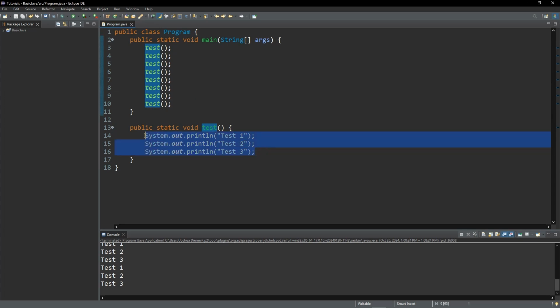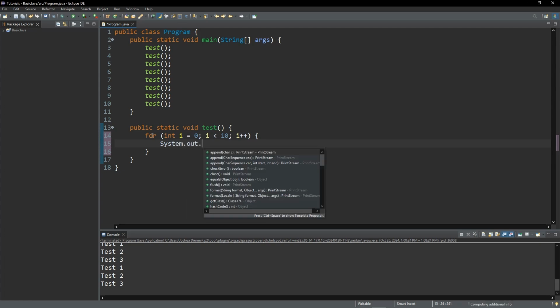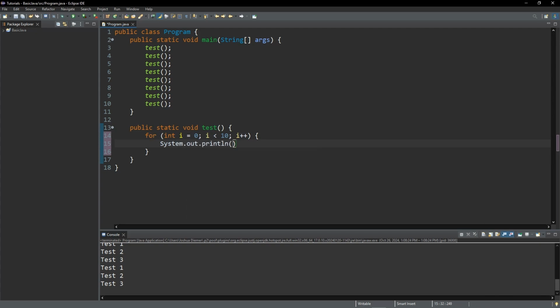You can have more complicated things inside of your function, like for int i equals 0, i is less than 10, i plus plus. And you can say system.out.println, test number, and then you add i. If I run this now, we'll have 7 tests of 10 prints. If I run this, you'll see that this is true. It's pretty big, however, it is working as intended.